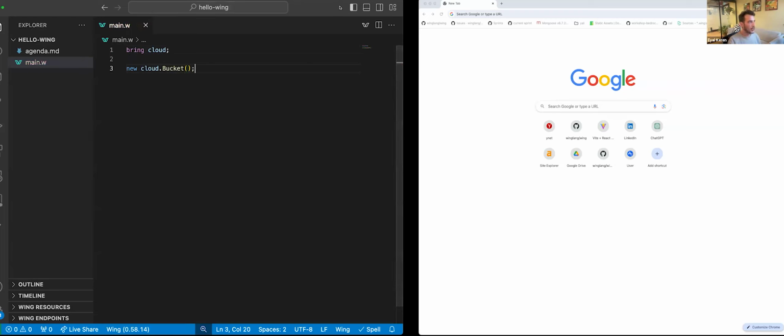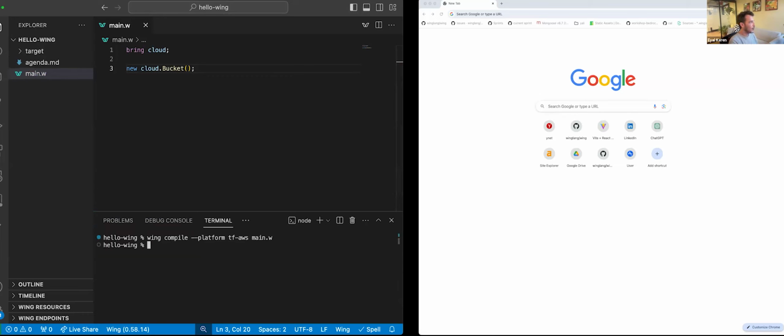A very simple application. I'm going to use the command line here, and I'm going to compile this application. I'm going to do wing compile, and I'm going to compile it into a platform. And the platform is going to be tf-aws, which stands for Terraform AWS. And I'm going to give it main.w. When I compile this to Terraform, the output is not assembler.